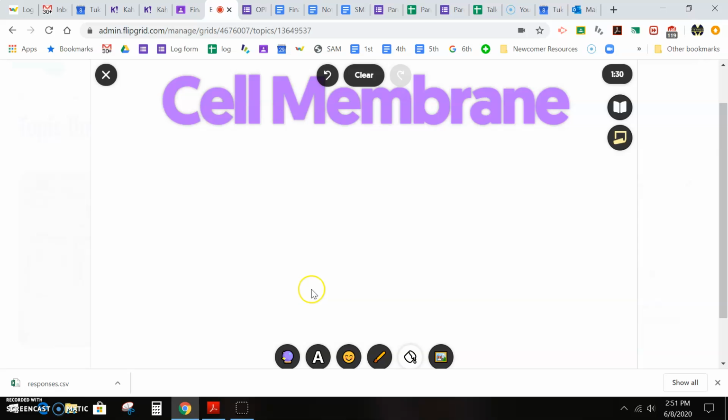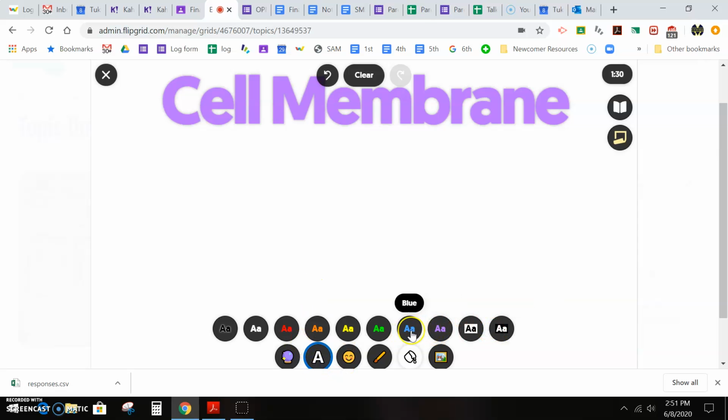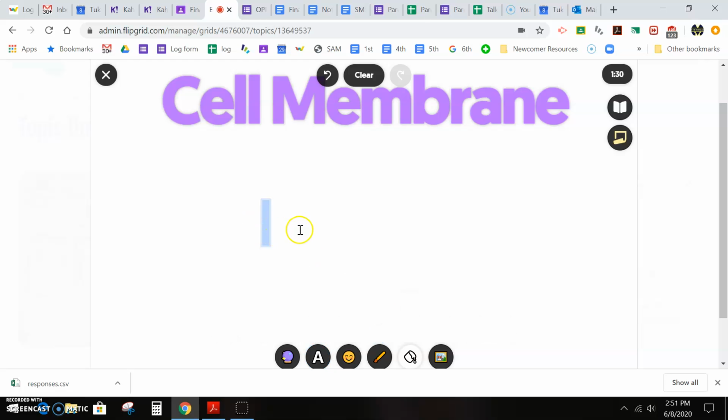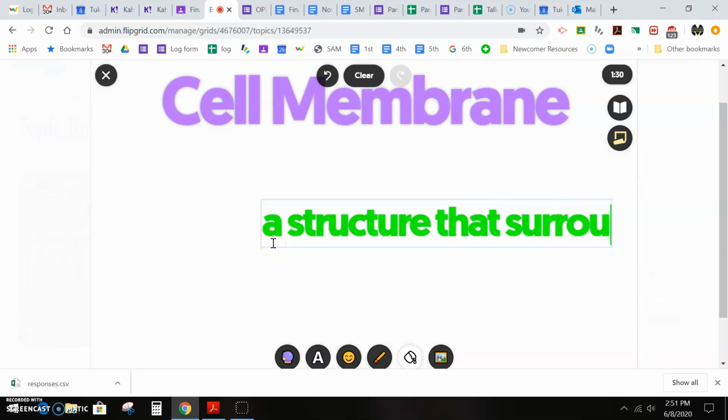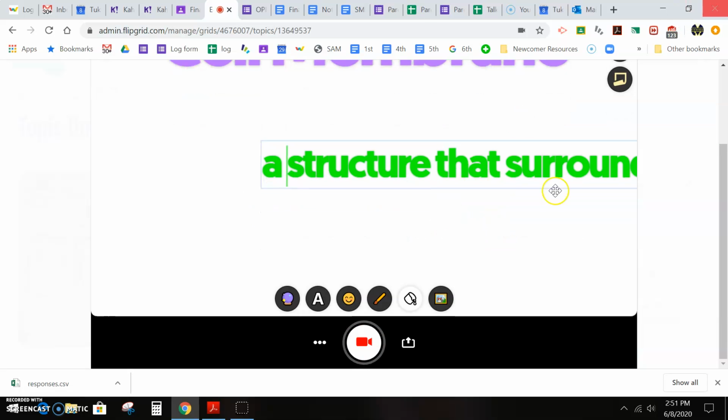So remember in the project it says I have to be able to explain what a cell membrane does. So I'm going to create another text box. And the cell membrane is a structure that surrounds the cell. Oops. And we're running off the page. Let me see if I can move this. And see, I'm still getting to know this program too.